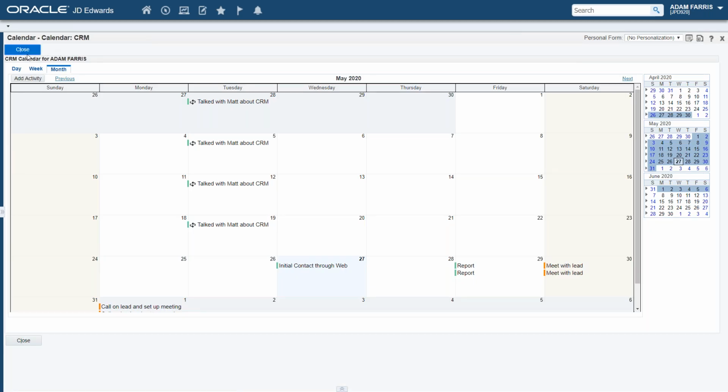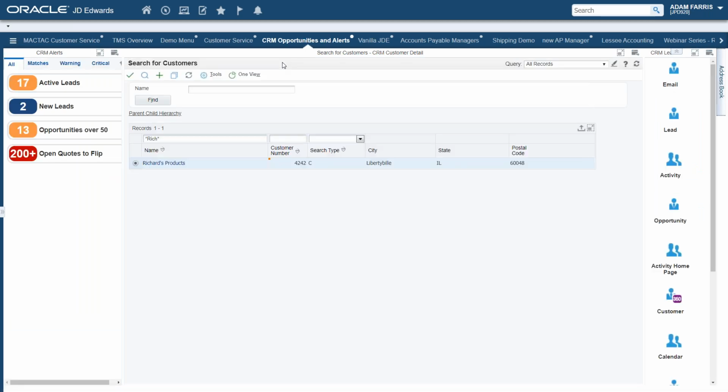Okay, so that's what I had as far as creating that quote and giving you guys a quick rundown of what that CRM module looks like within JD Edwards.